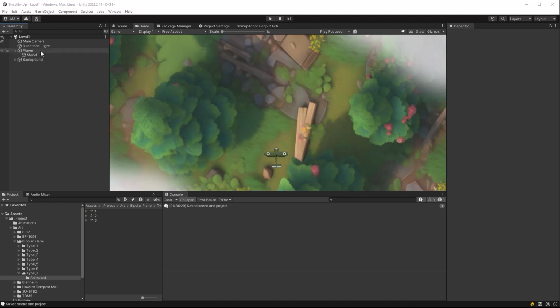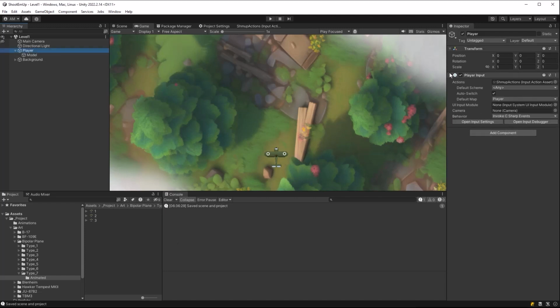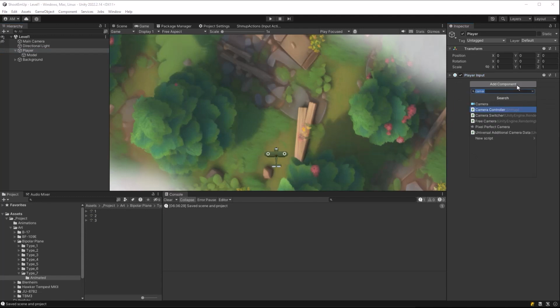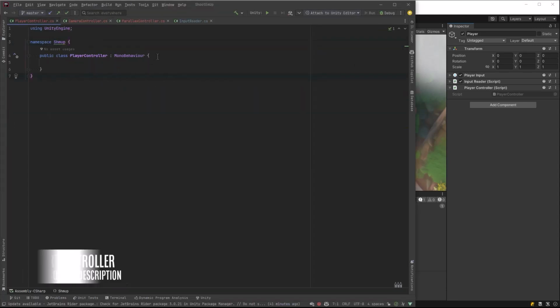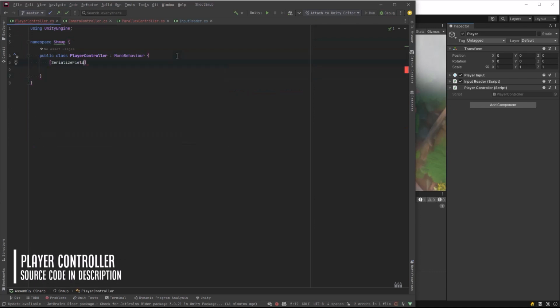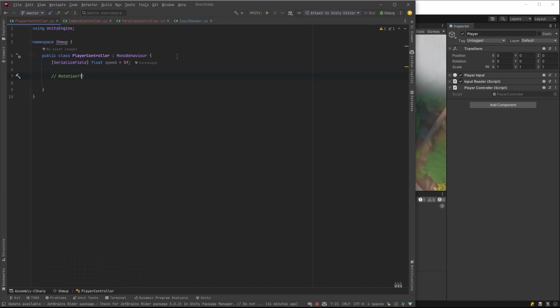So let's go over to our player game object. We've already added our player input from earlier. Let's add our input reader. Let's also add our player controller script. And let's start writing it. We need to define a speed. Say 5 is probably a good start.